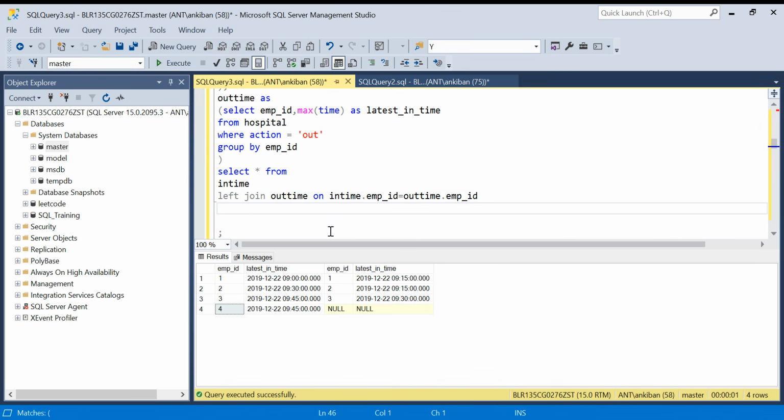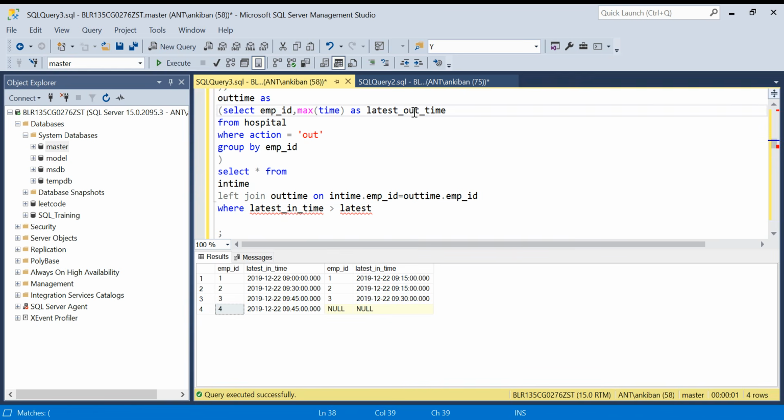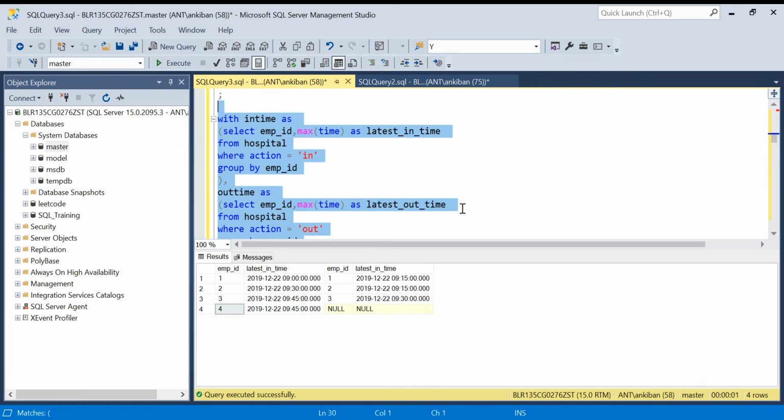And now I can put my condition where latest in time is greater than latest out time. This should be out time, my bad. Latest out time, right? Or again same condition, or latest out time is null, right? So let's run this, and we have got our 3 employees, 2, 3, 4, right?